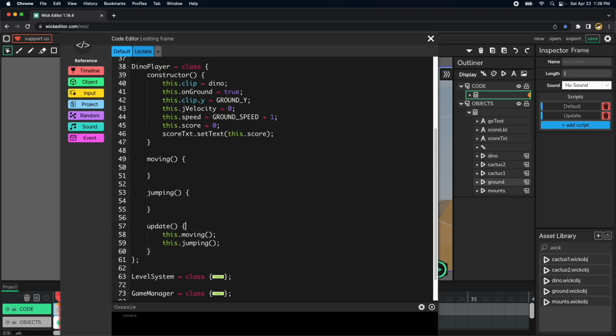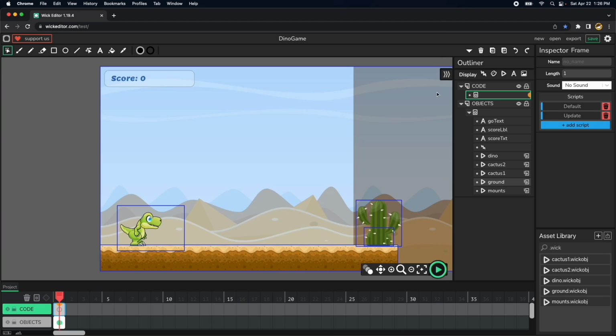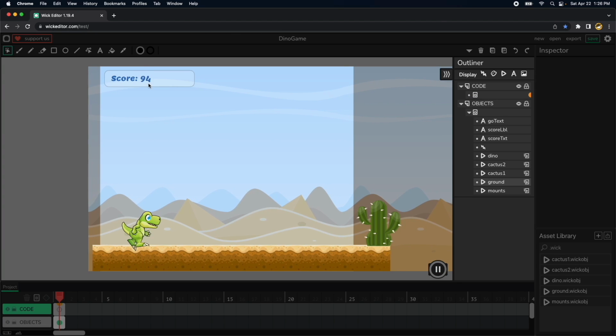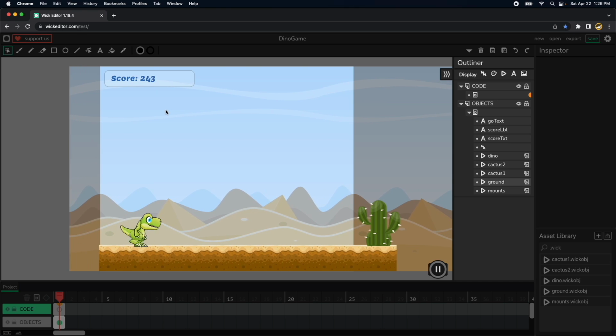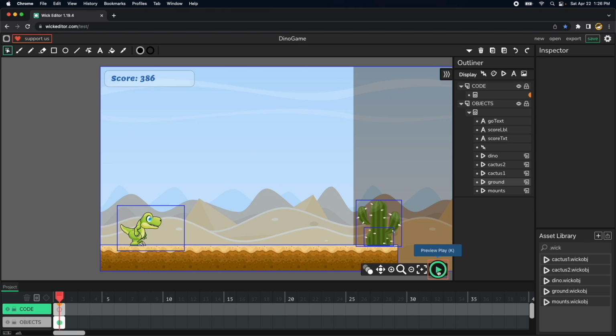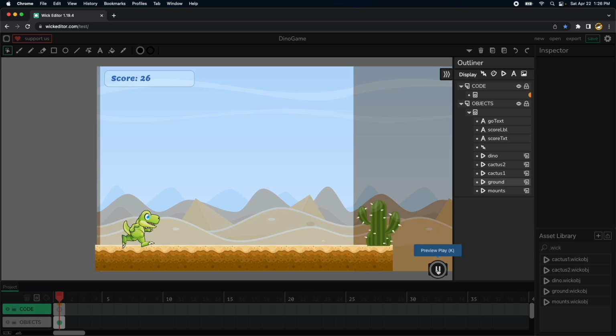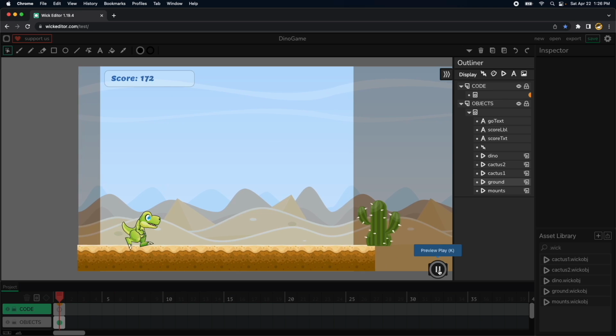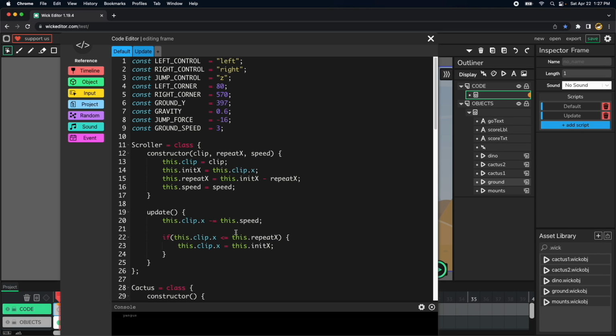And also we will be updating our score every single frame. So let's copy and paste this, and let's increase the score by 1 every single time. We could test this out. Let's see. As you can see, we have the score moving every single frame, and we can stop and then play, and it's supposed to restart at 0. Yep, that's working fine.